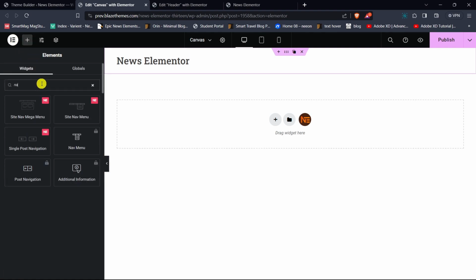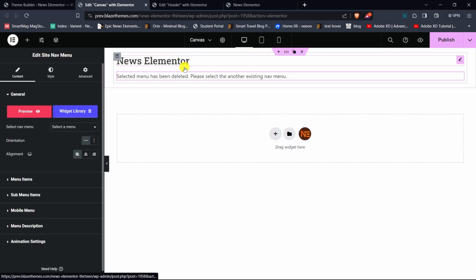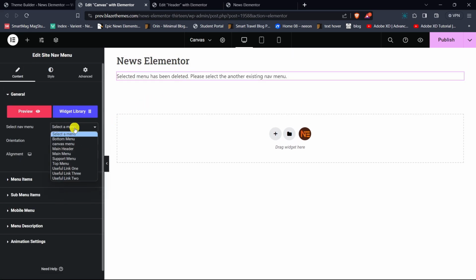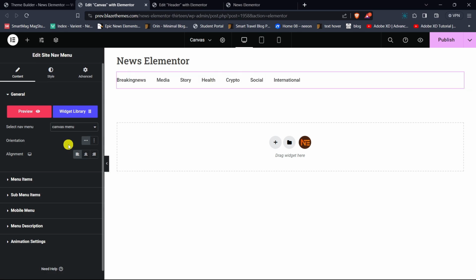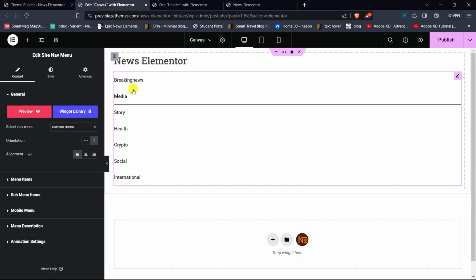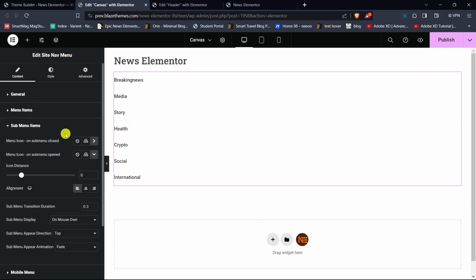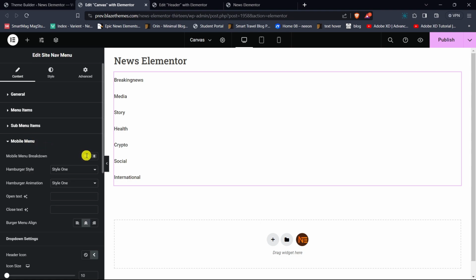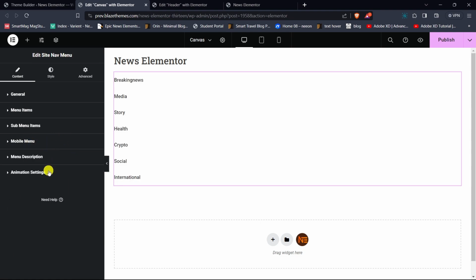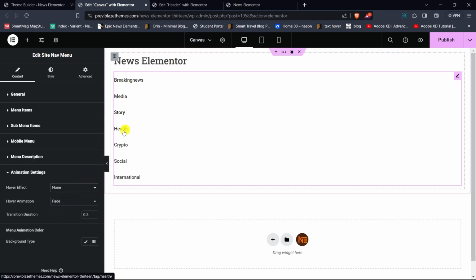Next, I'm going to add site nav menu. I will select the menu that I have created for this nav menu. You can choose either horizontal or vertical orientation. In mobile menu, put mobile menu breakdown to 0. In animation settings, I'm going to remove hover effect.